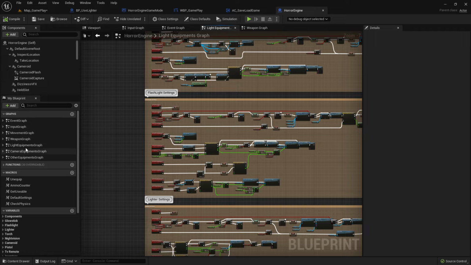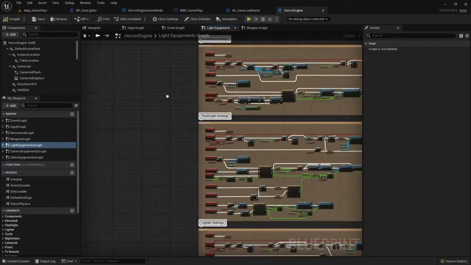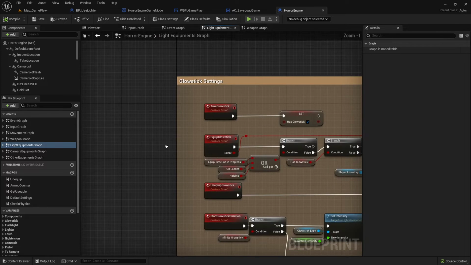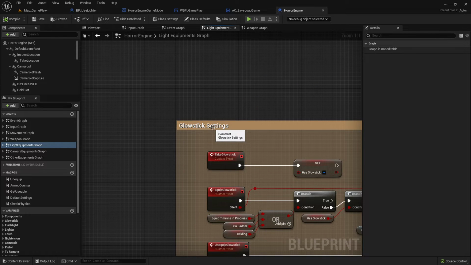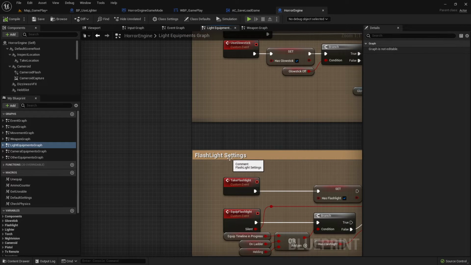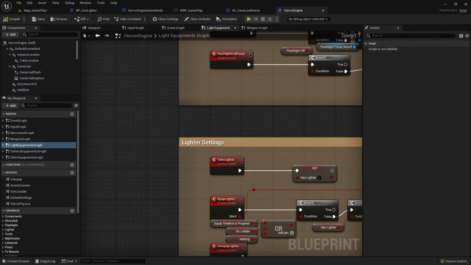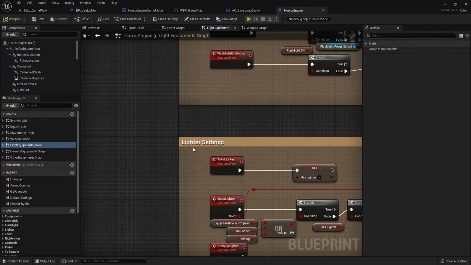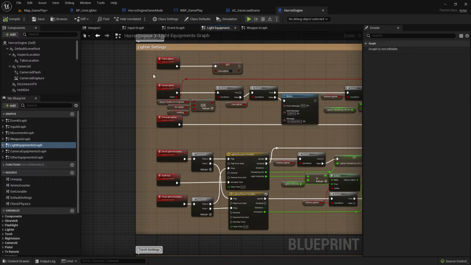One of these graphs says lighter equipment, and these are all the different lighters. For example, let's click on this one, then we open up this one, and you can see this section on top is saying glow stick settings, so all for glow sticks. This section is for the flashlight, and this section is for the lighter. We are interested in this lighter, right? Because I pick up this lighter at the start, and these are all settings for this lighter.